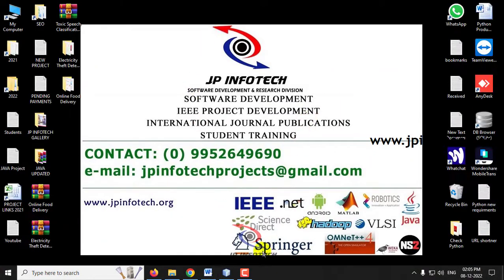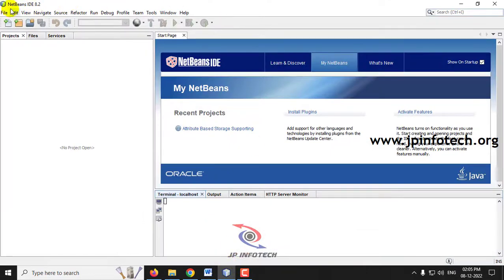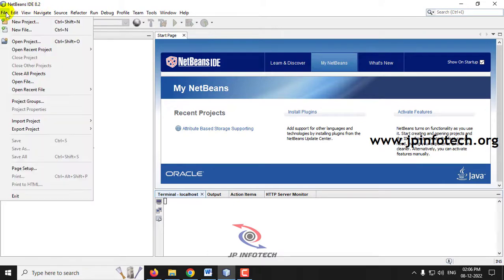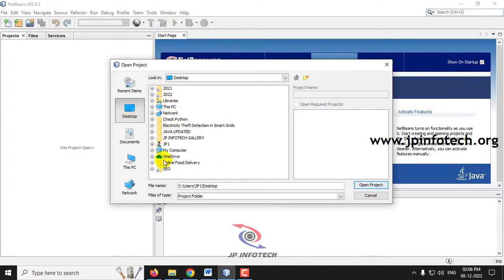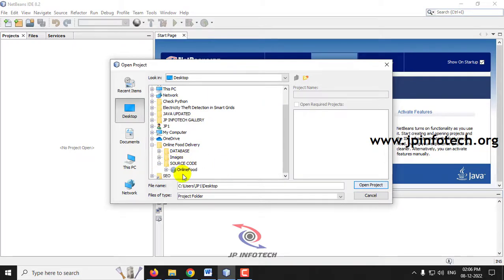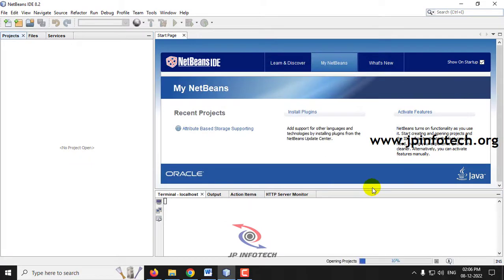We have developed this project using Java NetBeans IDE 8.2. First open the NetBeans IDE 8.2, go to the File menu, click Open Project. Now go to the source code location. Here in the source code you can see the online food delivery project. Just select this and click Open Project. Now kindly wait till the complete project is loaded into the NetBeans IDE. Here you can see the progress in the progress bar. Let me minimize it.